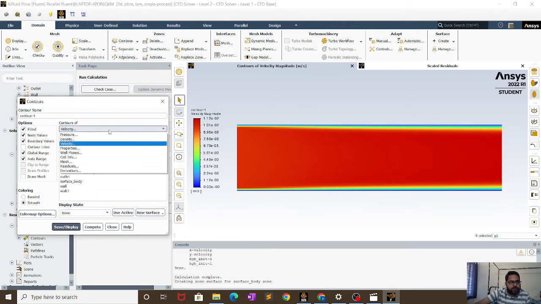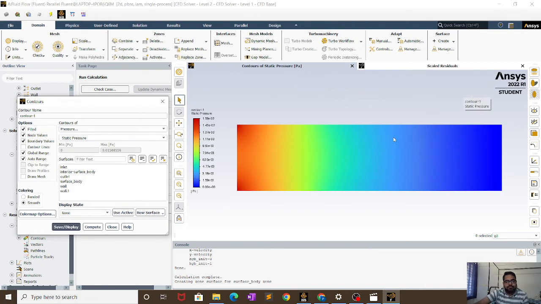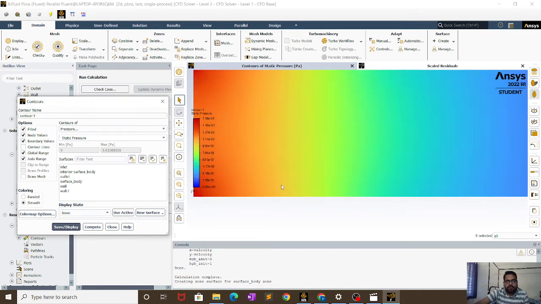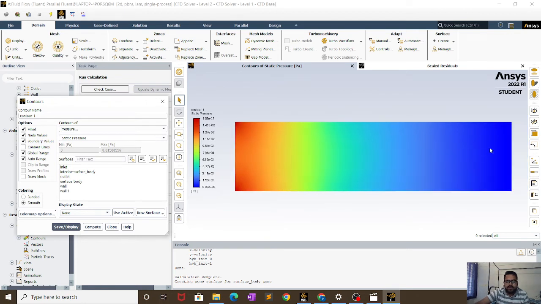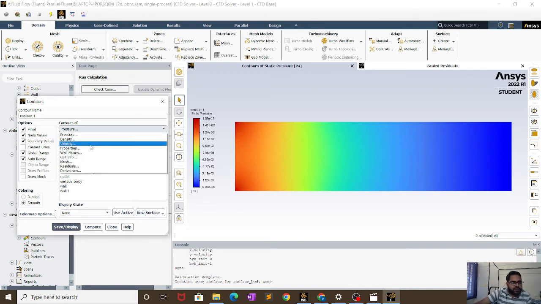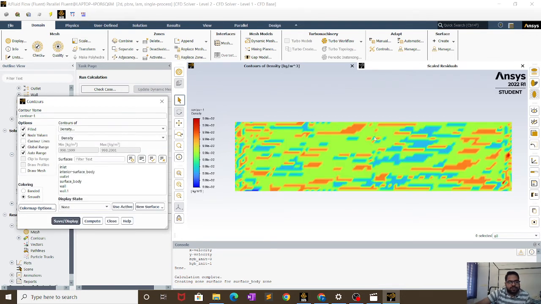We can check the pressure variation as well. This is even more beautiful. So this is the pressure distribution. At the outlet it is quite less. At the inlet it is high, which is opposite. You can see other properties as well. This is the variation of density. So we close this.